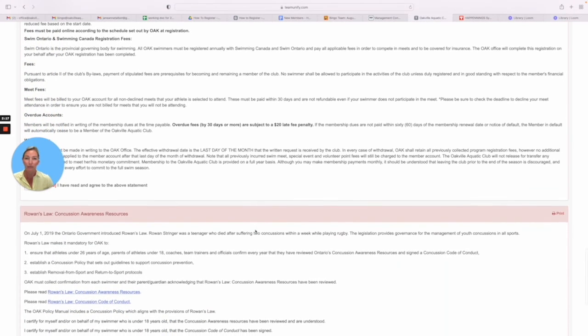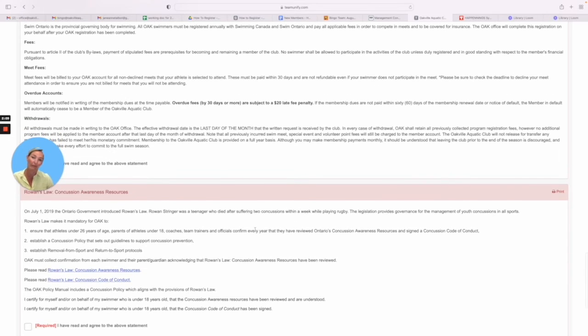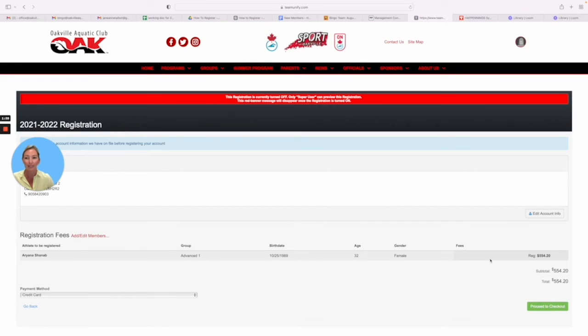And then you'll come to Rowan's Law. This is a law that keeps our swimmers and any athletes safe from concussion regulations. So click on that. And once you've done all that, you go to the green button, bottom right-hand corner, click continue.